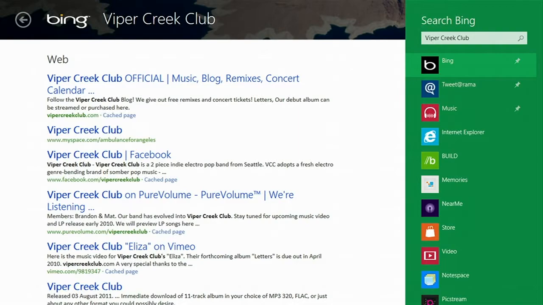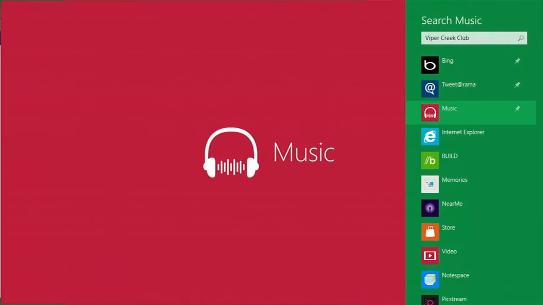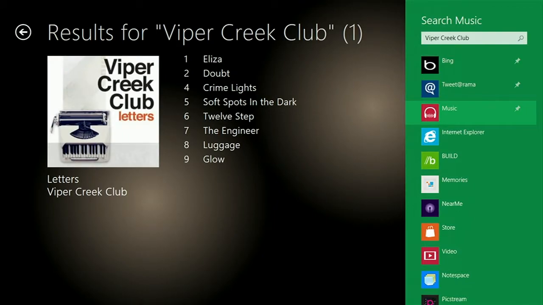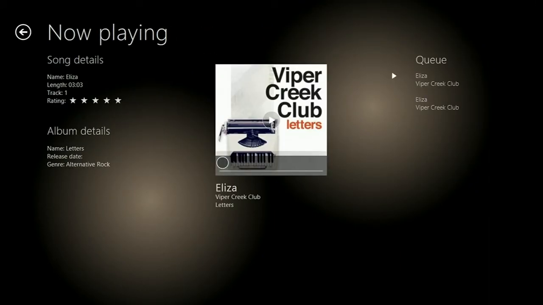So here I have my music app. I'm going to search for Viper Creek. I think you guys are going to see Viper Creek on Wednesday. I can just go ahead and launch my music from here. Start playing the music, I think. Sound. It's probably muted.